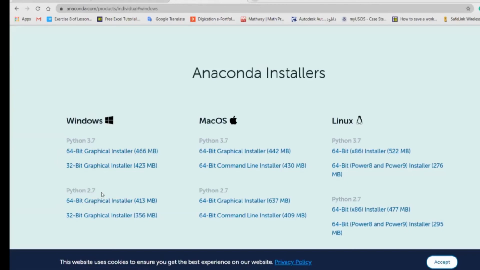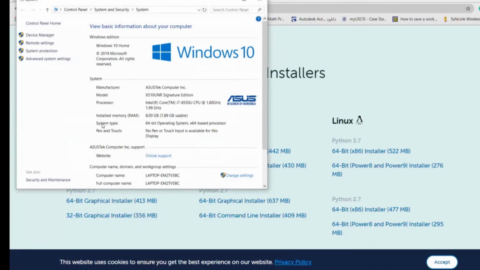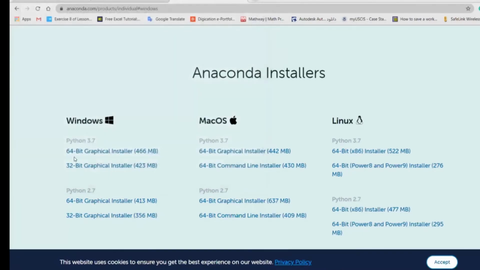Python 2 was also used for more than one decade, but Python 3 is updated and better. I recommend using Python 3. If you don't know whether your computer is 64-bit or 32-bit, just go here and search for This PC. Or, okay, properties. In properties, it will show you that the system type is a 64-bit operating system, okay? According to your computer's properties, just download one of these.